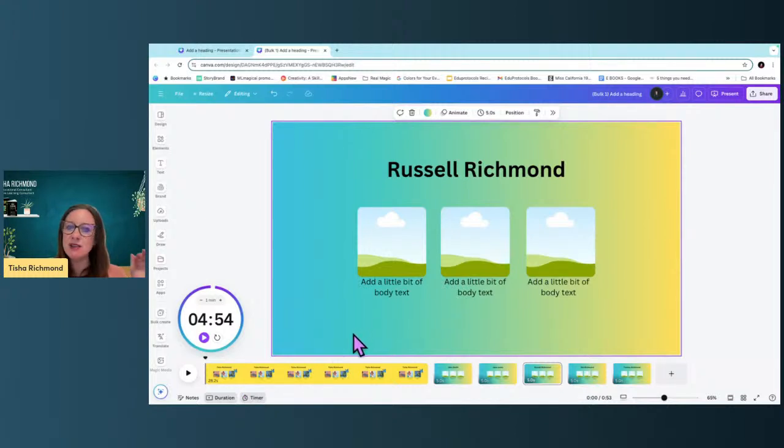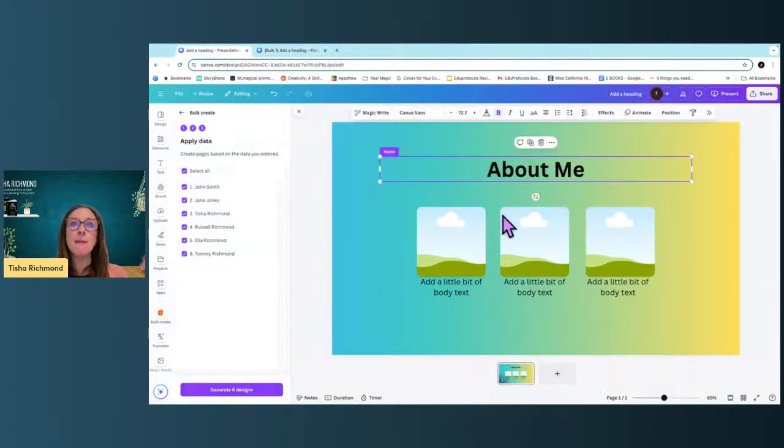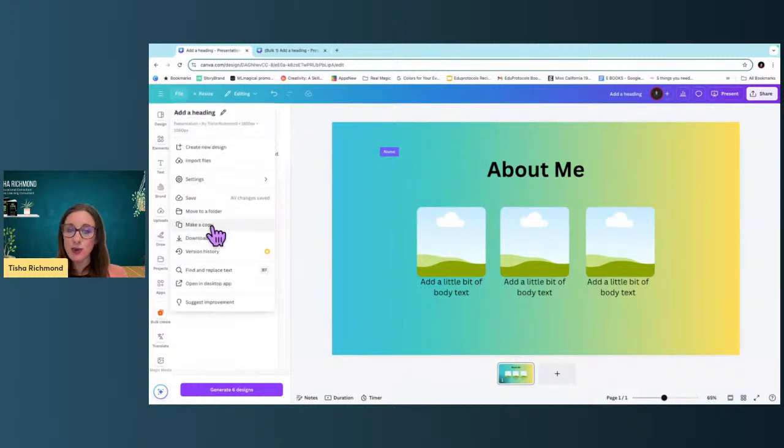So it did not take me long at all to set this up. I can also very easily go in and make a copy of this template for other periods as well. So if you have a number of different periods, you could just make a copy, use that bulk create, and bring in the new names.